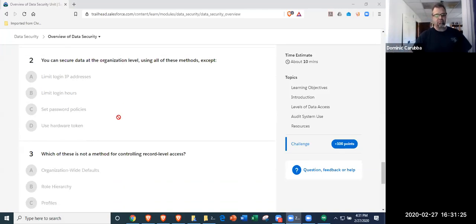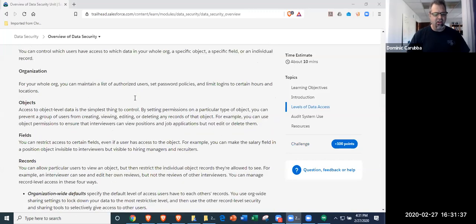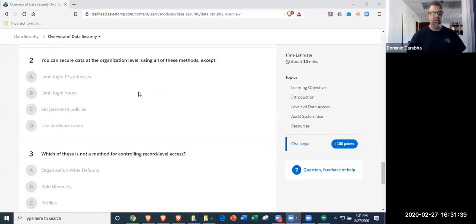All right. You can secure data at the organizational level using all the methods except. And I don't know why they brought this up, because they really don't define all of these. This is really a weakness, but that's okay. Let's see. A, limit login IP addresses, B, limit login hours. So A and B are controlled at the profile level, which does secure data at the organizational level, because you're securing your data by time and location.